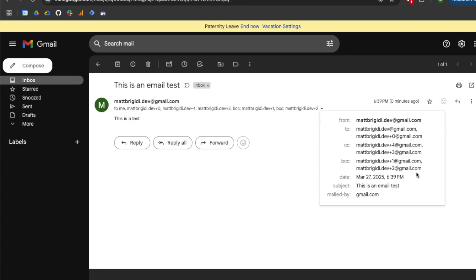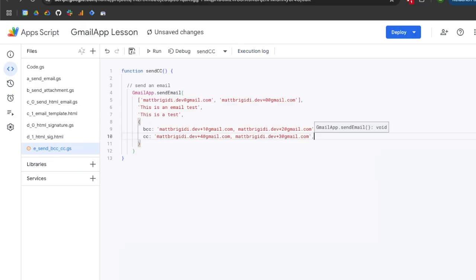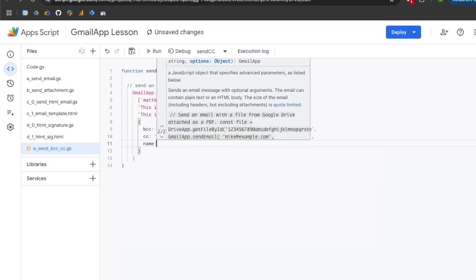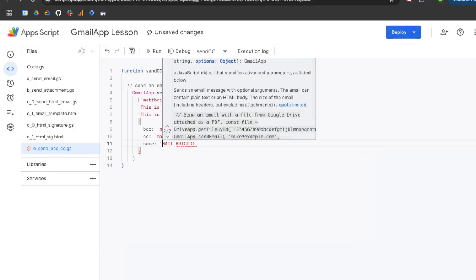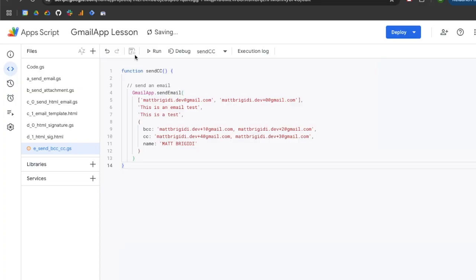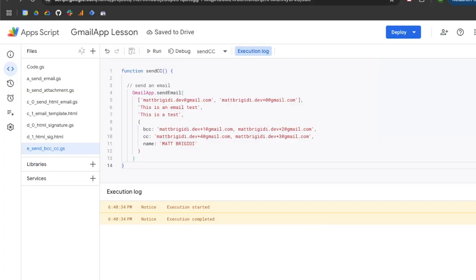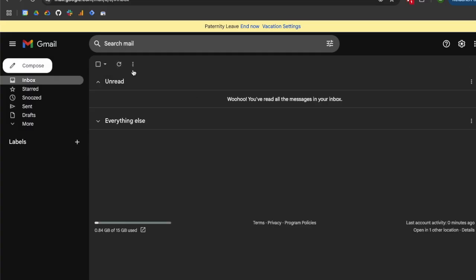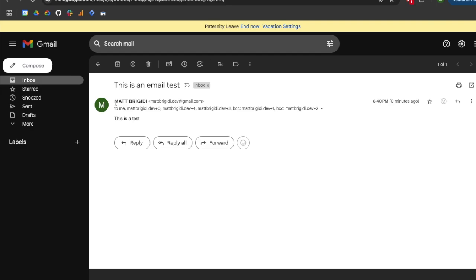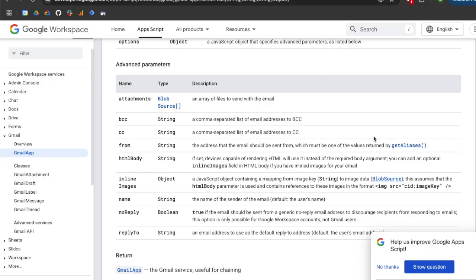Now, the last thing that I will show you is just that you can change your name. So right now this appears as mattbrigidi.dev@gmail.com. You could also add a comma here and then use name and do something like Matt Brigidi. Oh, sorry, it has to be in single quotes. But you could add single quotes here and just do all caps Matt Brigidi or whatever you want to. Hit run. And now you can see here it says mattbrigidi.dev@gmail.com. And when we refresh, we have this new email, and you can see it is now sent from Matt Brigidi. So there's a lot of really cool stuff that you can use from the advanced parameters in here.